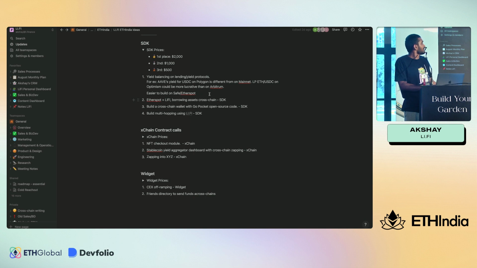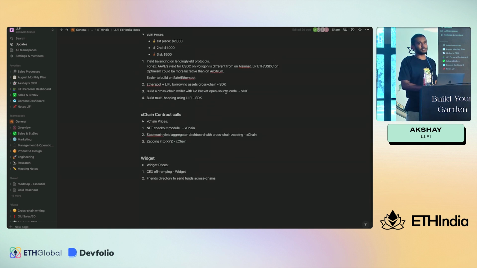And we're also partnering with Etherspot. Etherspot is a smart contract wallet, and Etherspot helps you in automating these things, kind of like vaults. So you can use that as well to make it much, much better.